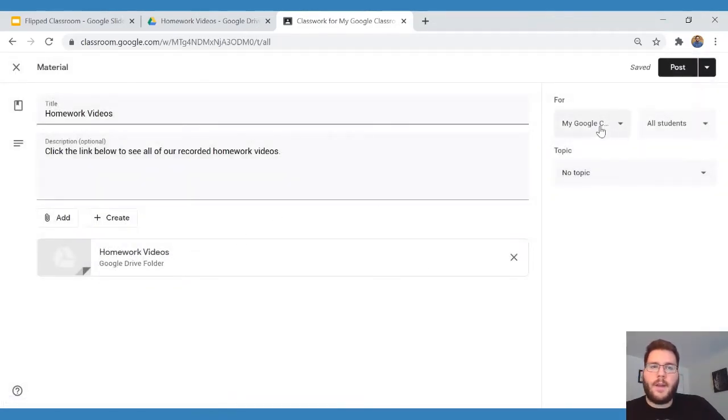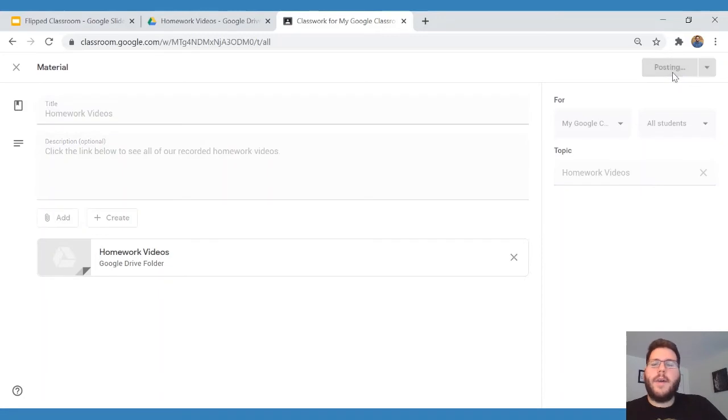There's that folder there, and we can pick and choose which of our classrooms this is going to show up for, which of our students this is going to show up for. Maybe I'll even create a topic for it. And I'll go ahead and post.